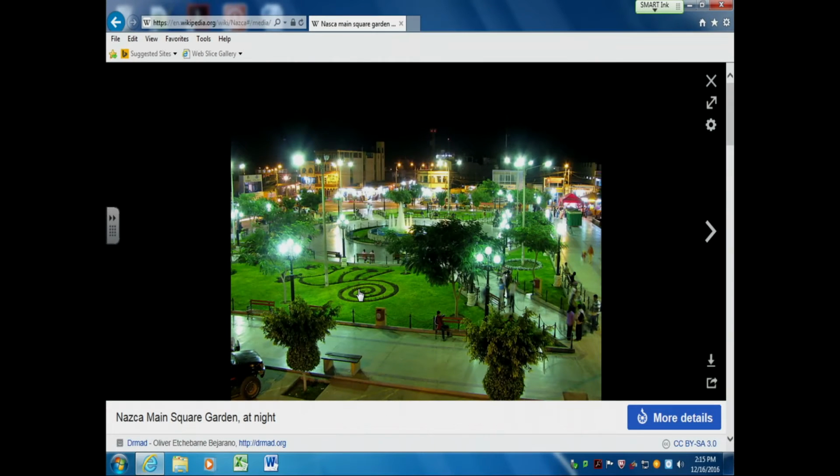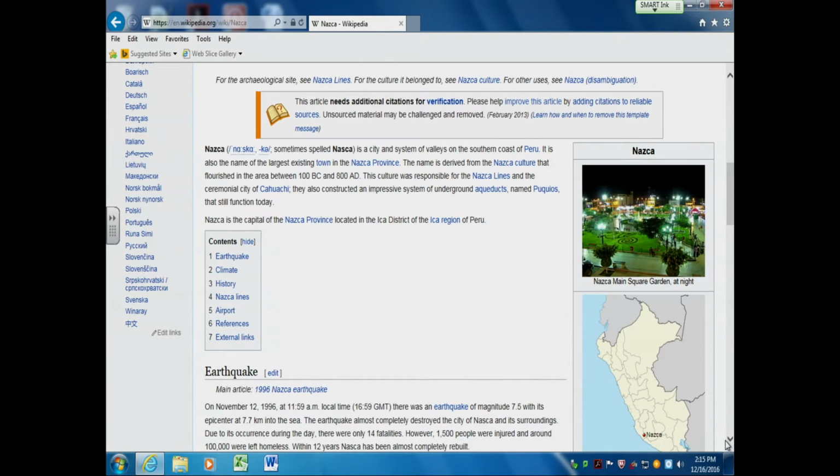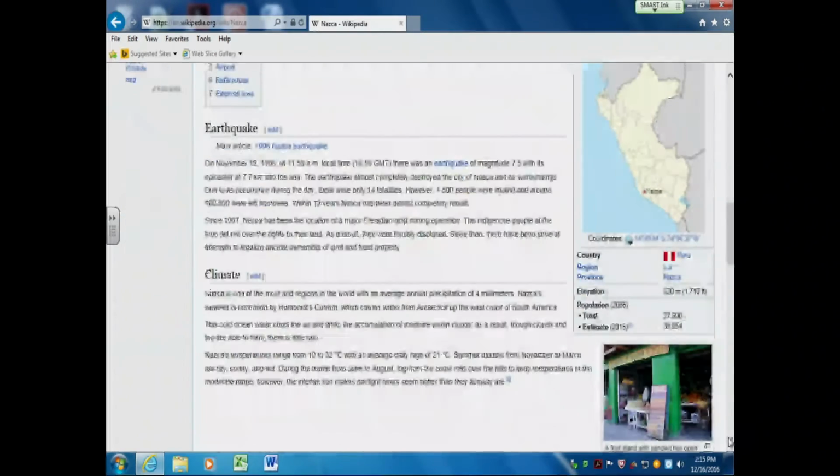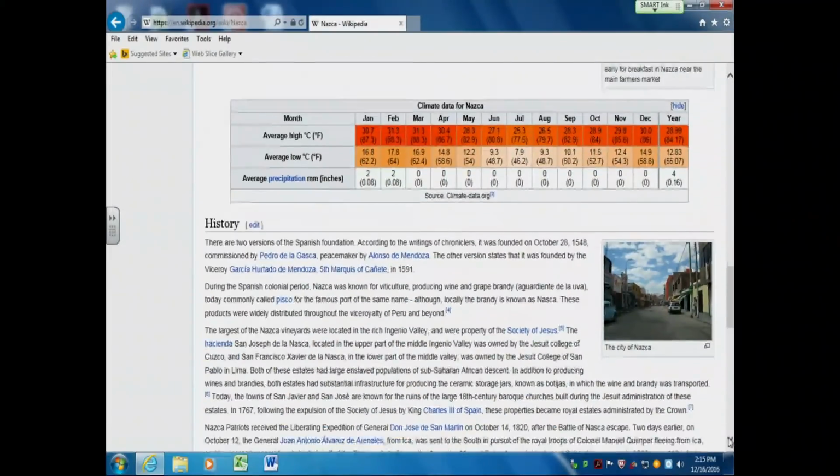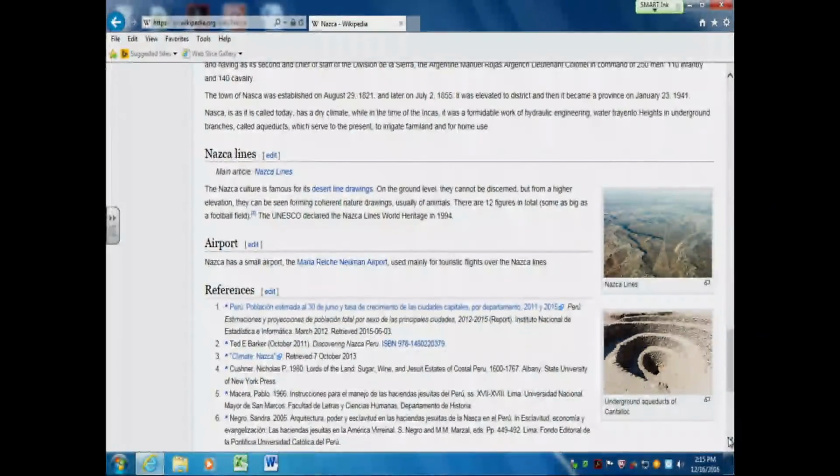This is Nazca today, and I guess this is one. I don't know if this is an ancient geoglyph or a modern one there for tourists. Here it is, the Nazca lines.